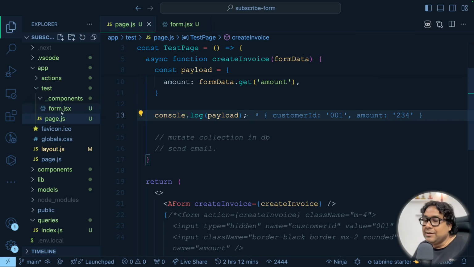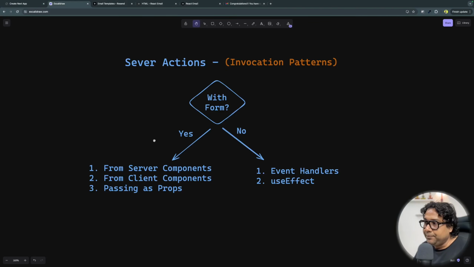Excellent. Now let's go back to this diagram. We have seen all of this from server components, from client components, passing as props, all this pattern with form.